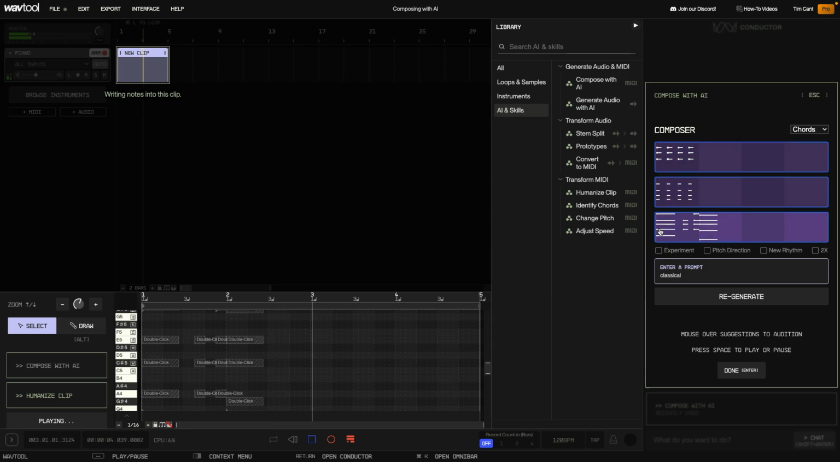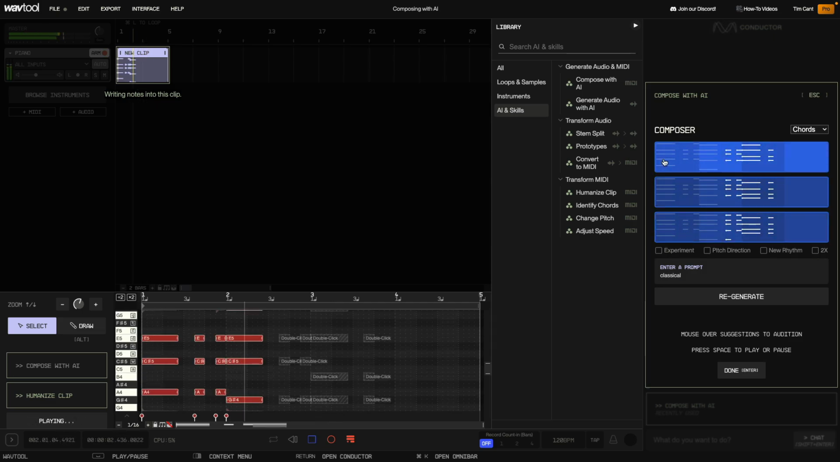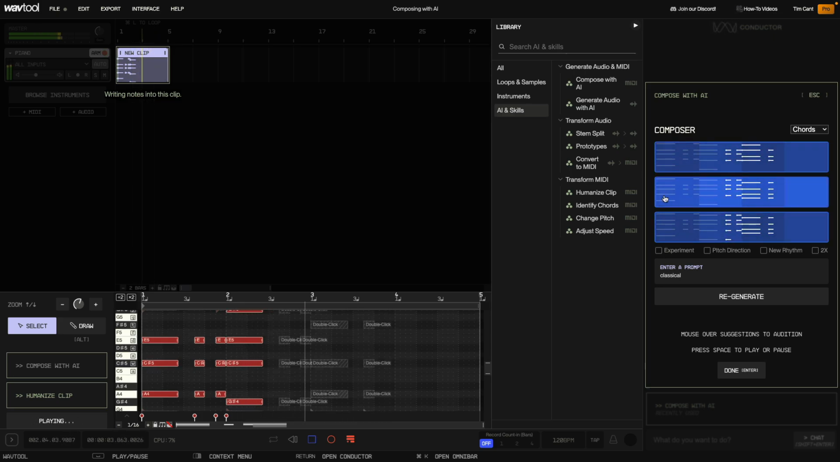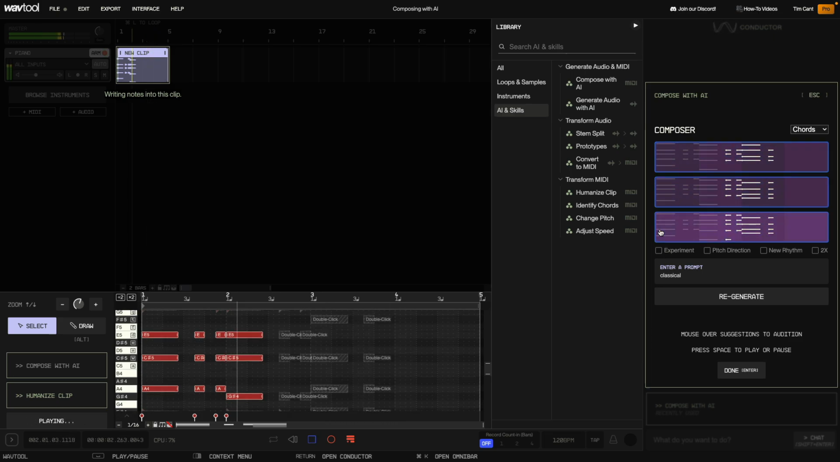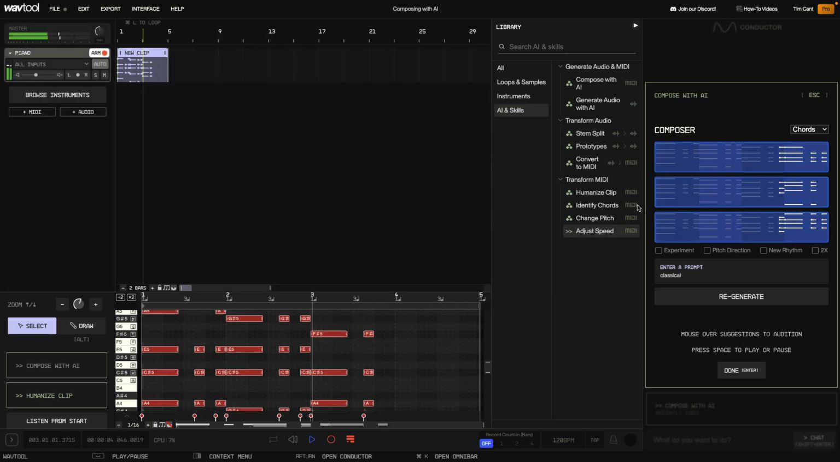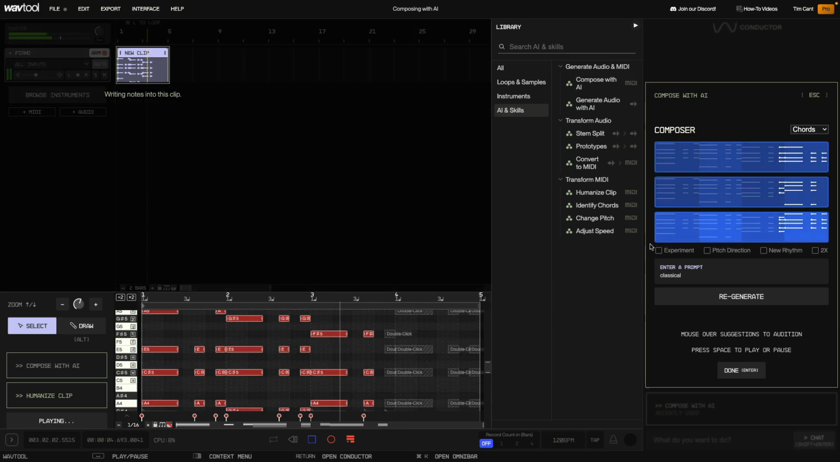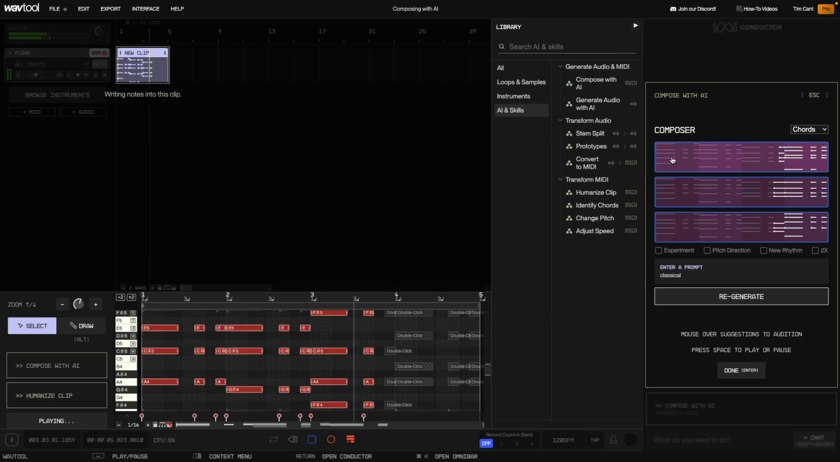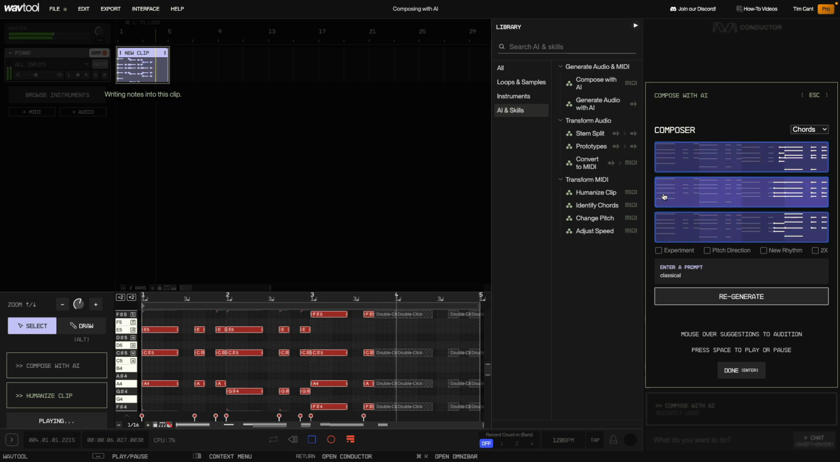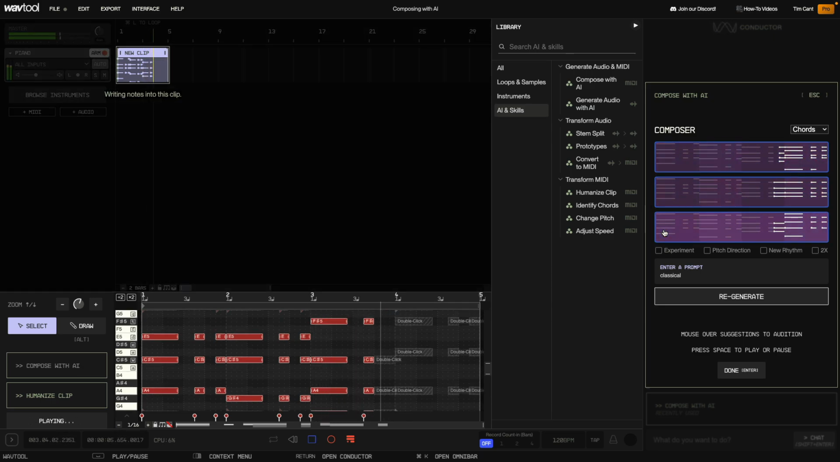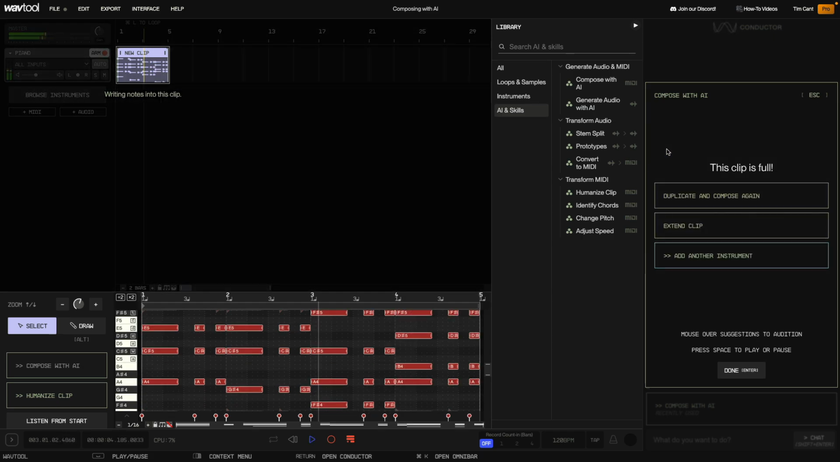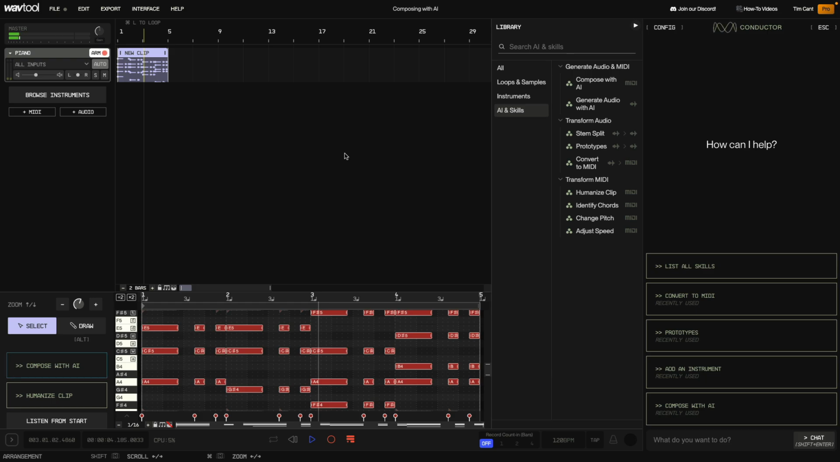Once I've got a starting point I'm happy with, I click the suggestion, and that MIDI will be added to the clip. Then the composer will automatically continue the musical idea with 3 more suggestions. Pretty soon, I've got a 4-bar sequence.